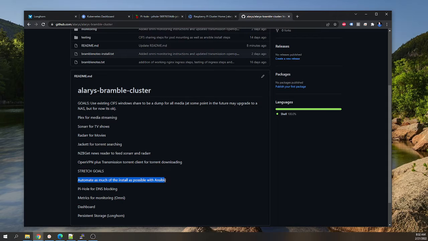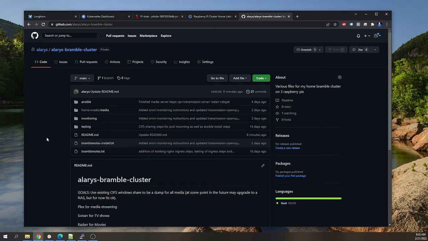Stretch goals were to automate as much as possible. I used Ansible. I wanted to have a Pi-hole DNS blocking container working. I wanted some container metrics or metrics for monitoring. I ended up using a thing called Omni. I wanted a dashboard for the cluster, and I wanted to use some persistent storage. And I used Longhorn and CIFS, which is pretty cool. All right. So I've committed all my code. It's not the best, but it'll work. I learned a lot with Git as well. And well, let's get into it.